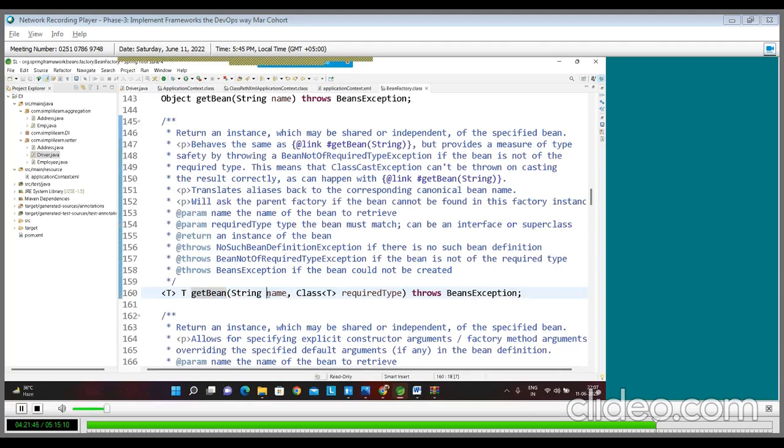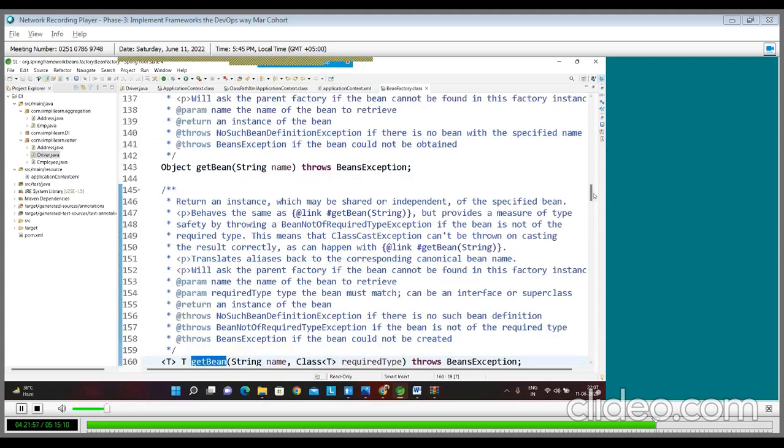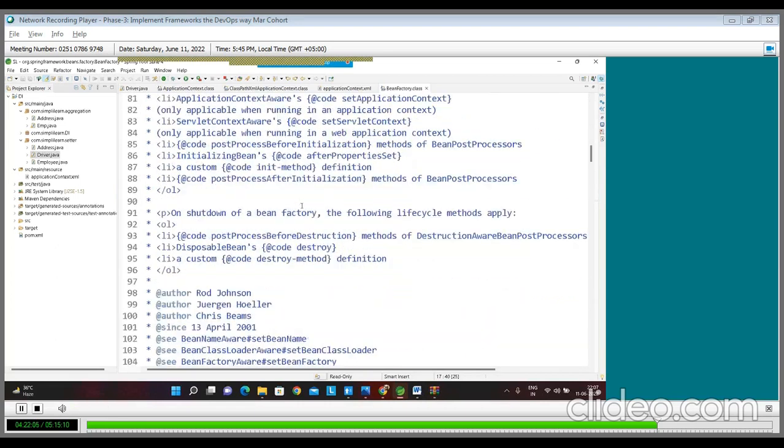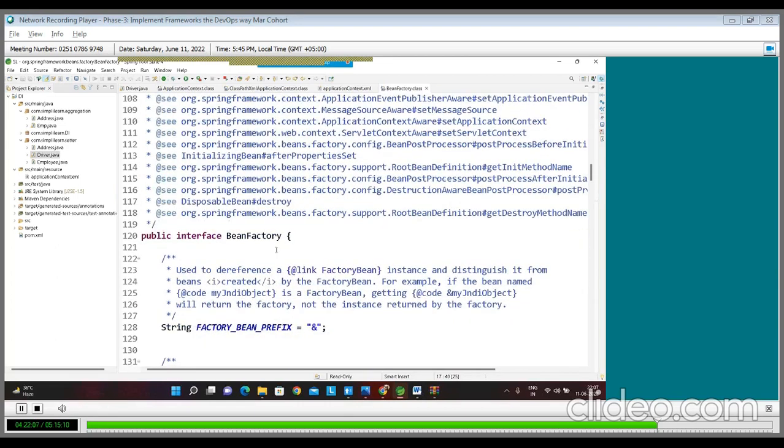Then the getBean method is there. You see this getBean: String name, Class required type. Return an instance which may be shared or independent of the specified bean. So we are using this getBean method in the BeanFactory class. It is in the org.springframework.beans.factory.